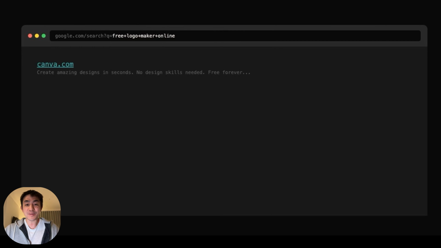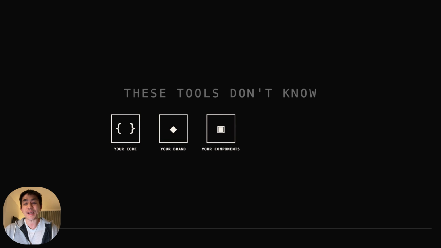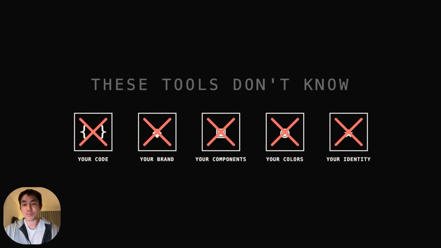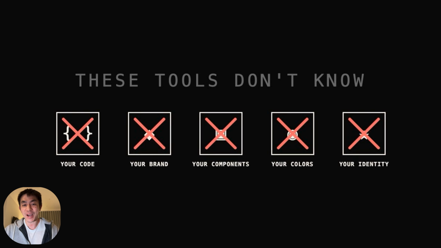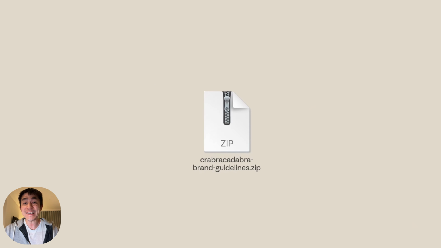And if you're like me, most of the time I'll just go online, grab some random tool, and hope that I can whip together something that looks good, but it never really works because these tools do not understand your code base, they don't understand your brand, they don't understand your components, your colors, and the identity that you're actually trying to build.